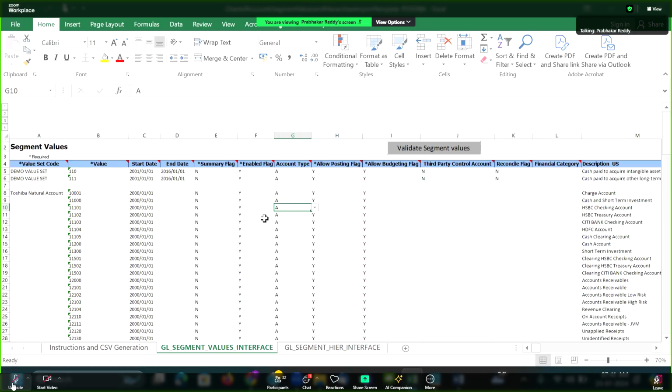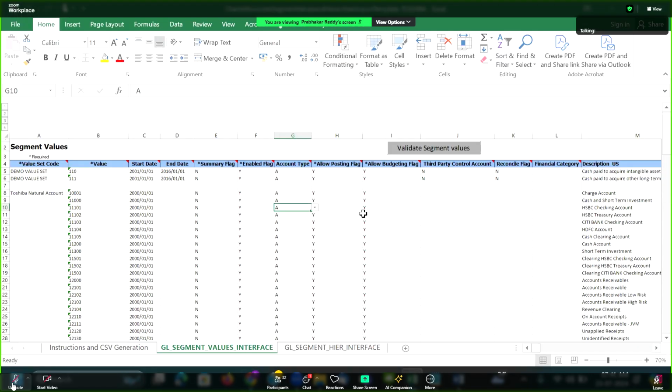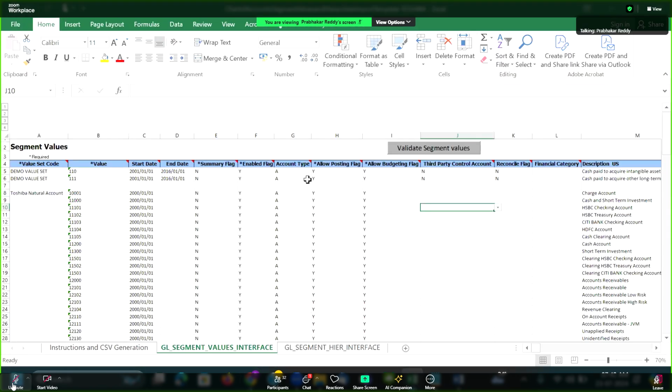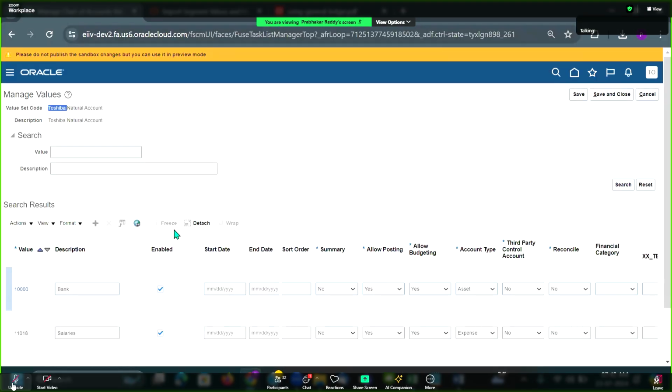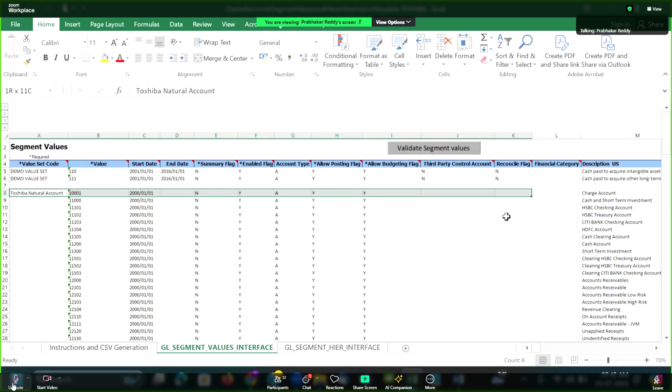Okay. So account type is there. Allow budgeting, allow posting are there. Third party financial category, summary flag, they are there. So however it is in the front end, the same way we are preparing the data in the template. That's it. So there is no need to get confused here, sir, anyone.